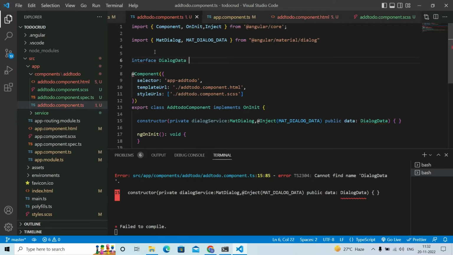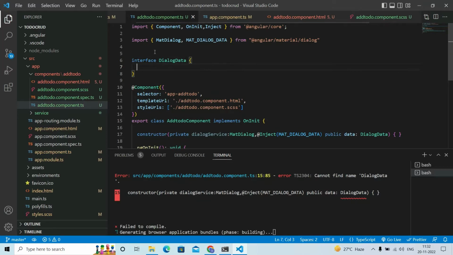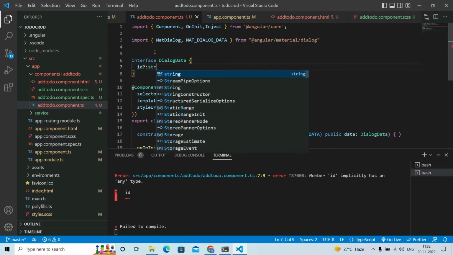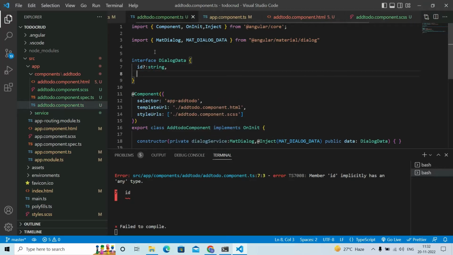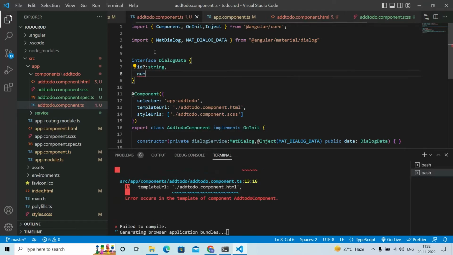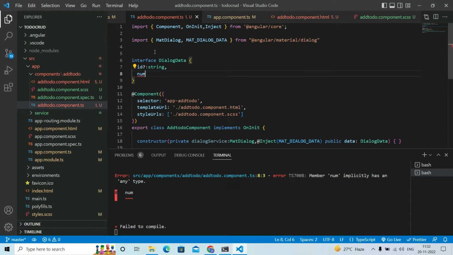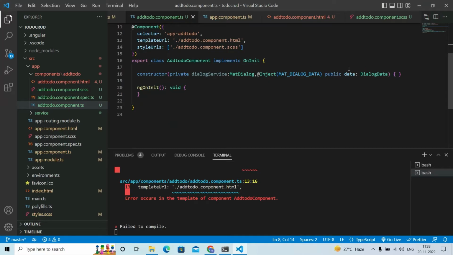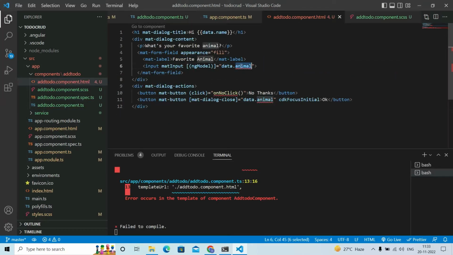Interface DialogData, and the data which we need is id, which should be optional and is a string, and also we need a name, or title, or maybe you can change it as you wish. So we have the data here, and give the data name to this.